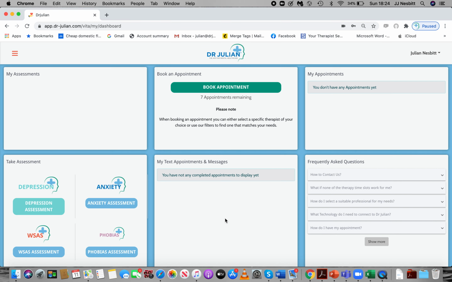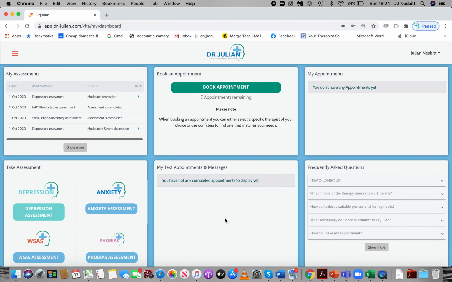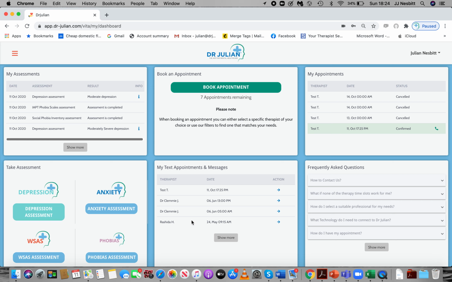Once they click login, they will then be presented with a dashboard where you can see various screens here. They have a screen of all the assessments that they've undertaken, a screen for assessments to undertake, which we'll go through in a minute, a screen for previous appointments that they've had, and in this screen they can look back at any notes and text transcripts between the therapist and the patient. If the therapist had given them any information that they'd need or links to things, they can go back and look at that. They've got the screen of their upcoming appointments and any frequently asked questions.